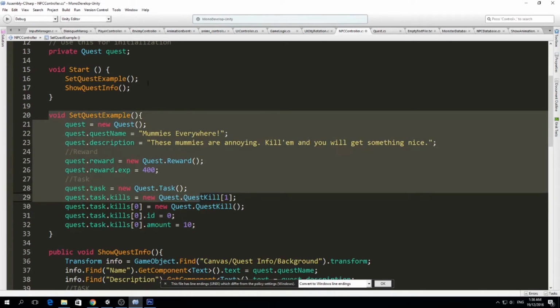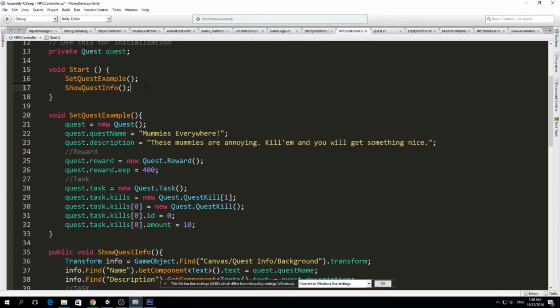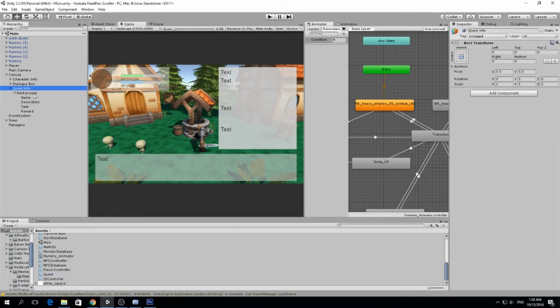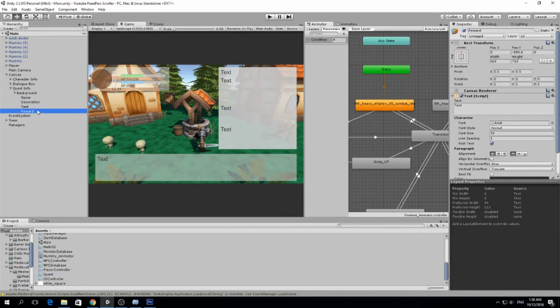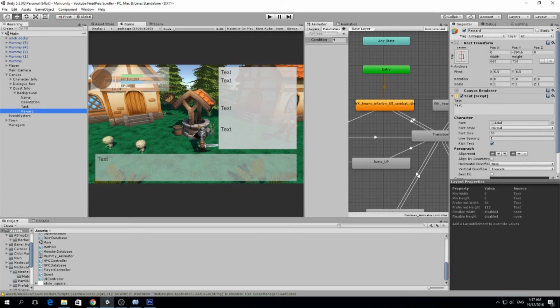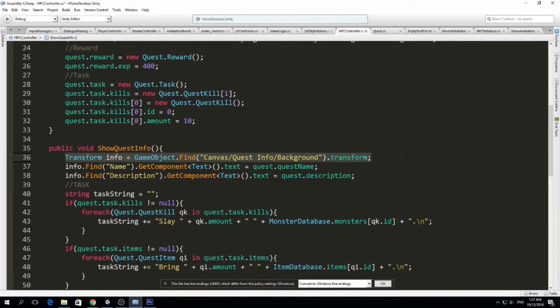So we set the quest first, and then we're going to show the quest info. And at the beginning of this episode, you saw I created a new quest info, a background, a name, a description, which is actually just a bunch of different text. We're going to set the text on those. So here in show quest info, really simple. I get the transform of the background, which is actually holding all this name, description, tasks, and then in info.findName, I'm going to simply set the text of this, so I get the component text.